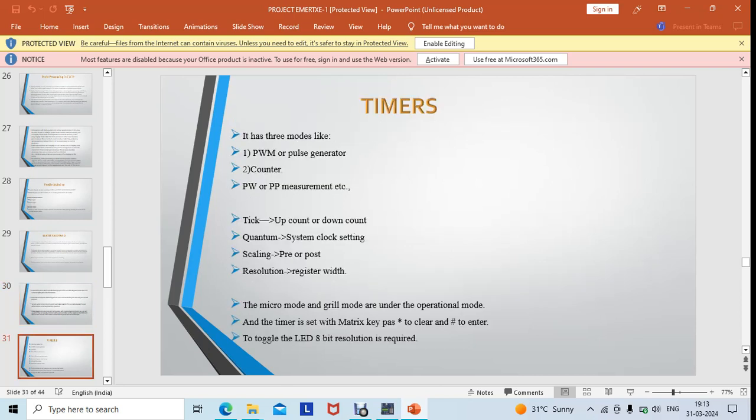Timers. Generally, we use timers to create time delay. It has three modes. In this, we use modes like PWM, pulse width modulation or pulse generator, counter, and PW or PP measurement, etc. Tick, that is up count or down count. Quantum, that is system clock setting. Scaling, pre or post. Resolution, register width.